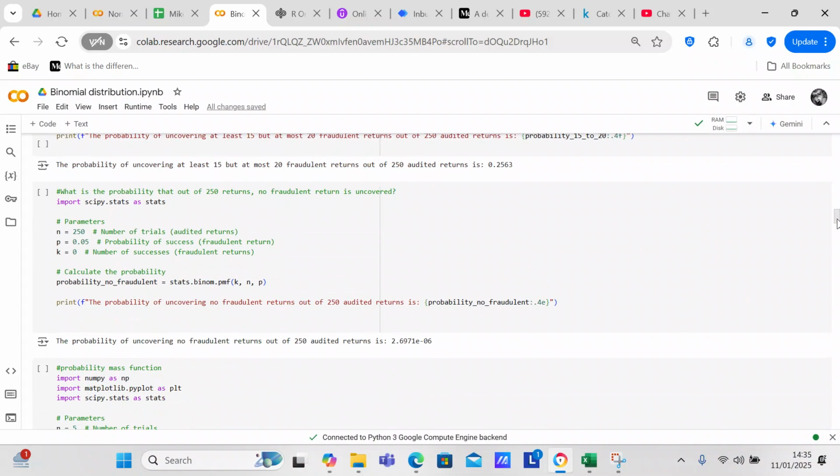So we have another question. What is the probability that out of 250 returns, no fraudulent return is uncovered? Again, we're going to use SciPy for that. So we have 250 trials, that's your n. Probability is going to be 5%, and k, your number of successes, equals 0. Calculate the probability. Probability of no fraudulent equals stats.binom.pmf, PMF is your probability mass function, k, n, and p, and it's essentially going to be 0%, because it's going to be 2.69 to the negative 6th power. So it's going to be essentially 0.